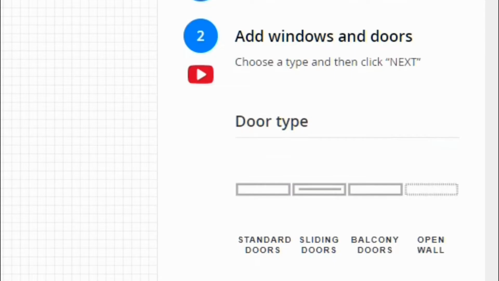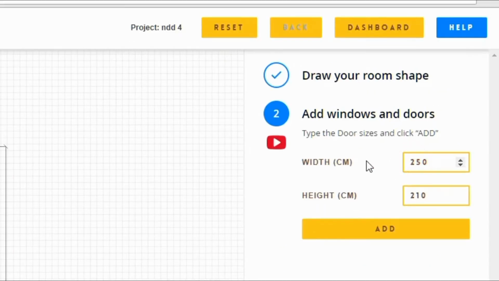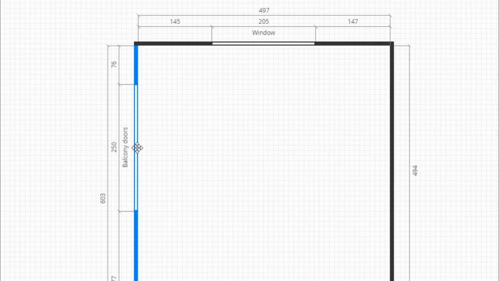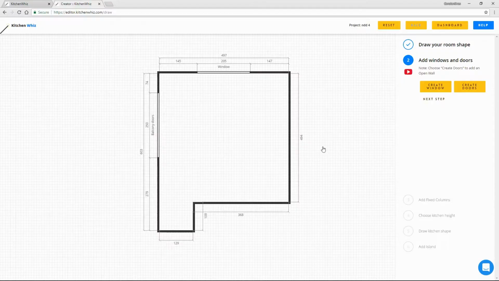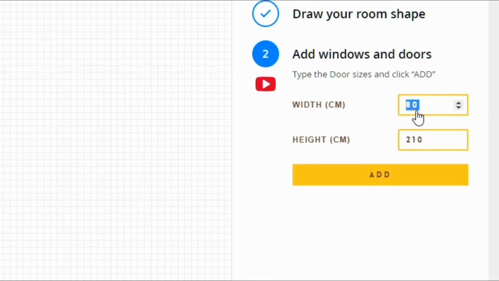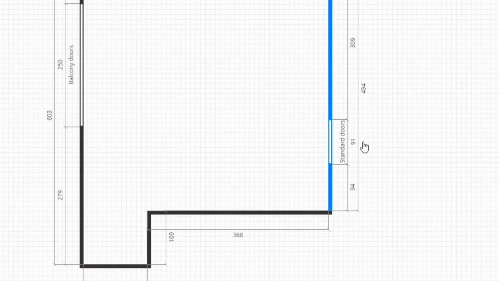And we have one balcony door here, which is 250 centimeters in width, 220 in height, and I'm going to add it on the floor plan 74 centimeters away from this wall. Finally, we have a door on the opposite wall, which is 91 centimeters, 220 in height, and it's placed 95 centimeters away from the wall.